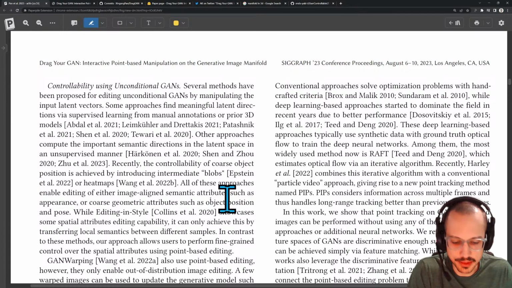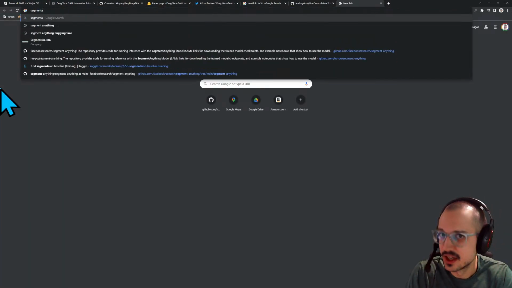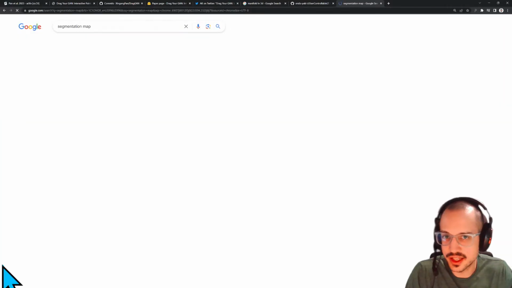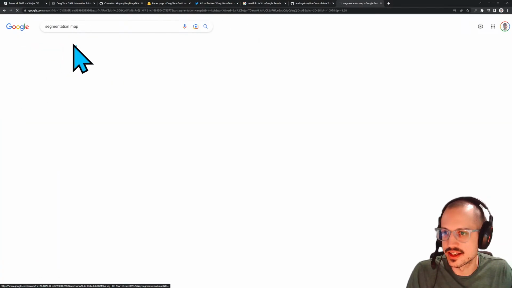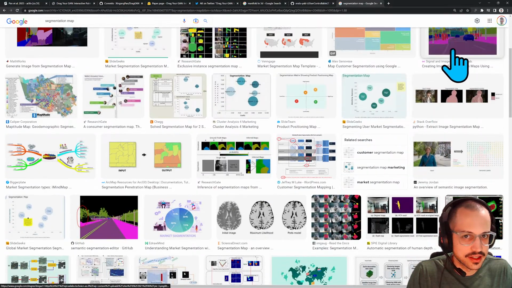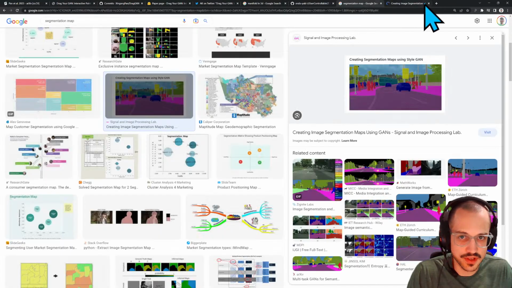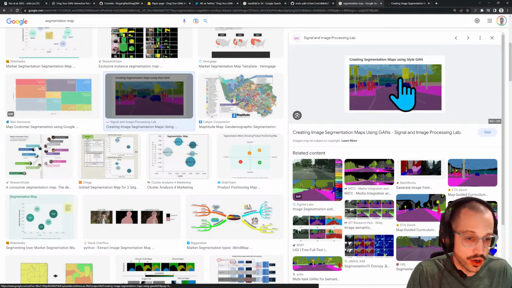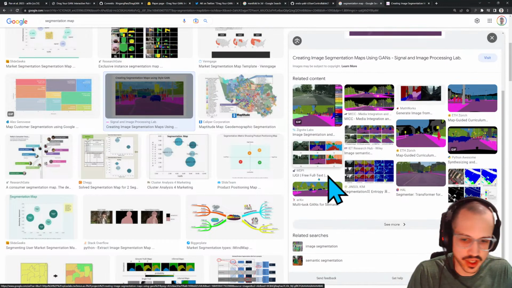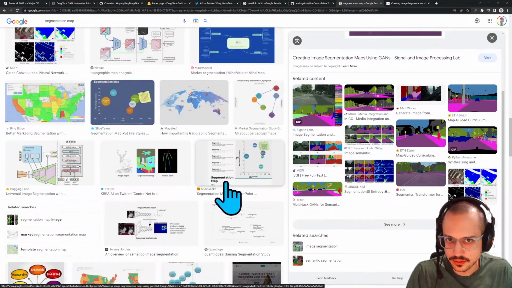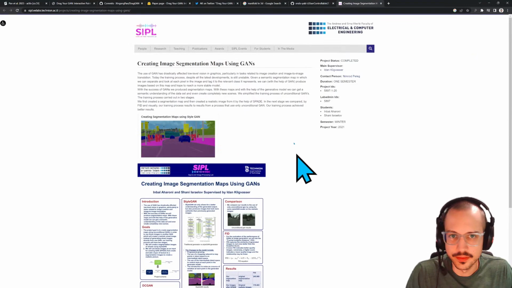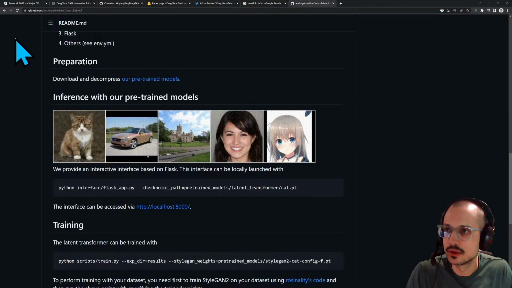map. A segmentation map is an image. I don't know if I need to necessarily explain this, but why not, right? This is what a segmentation map looks like. You're basically taking an image and telling which parts of the image correspond to different semantic concepts such as road, car, person, things like that. Bam.